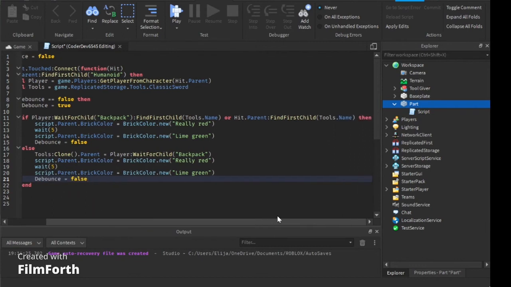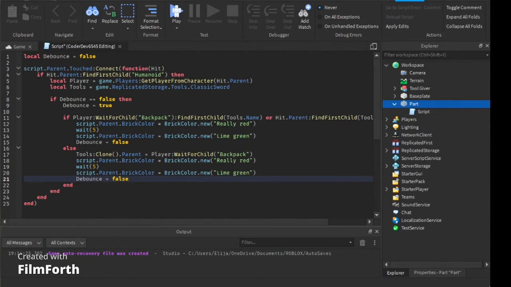So now I'm going to go ahead and explain all this code. So first we create a variable so we don't keep re-triggering this function over and over while it's already running. Next, if the button is clicked or touched, then it triggers a function. And then in that function we say if it's a player, then we make a variable for the player so we can tell if it's a player easier. And then we make a variable for the tools so we can get to the tools quicker.